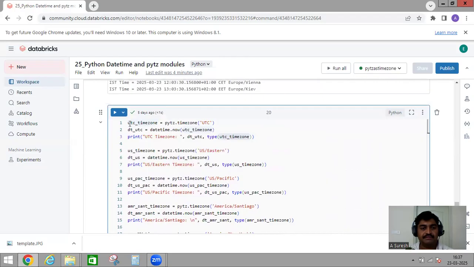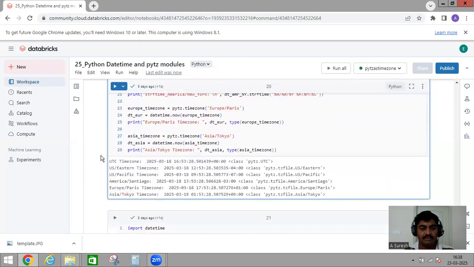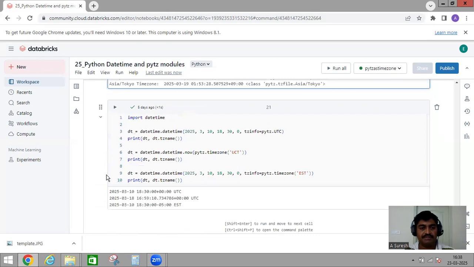So here, I will write a comment like: convert local to UTC time zone. Similar way, I will update here, and I will share this notebook. So up to here we saw. So next we'll go for this one.